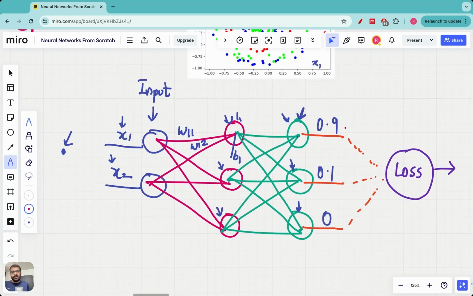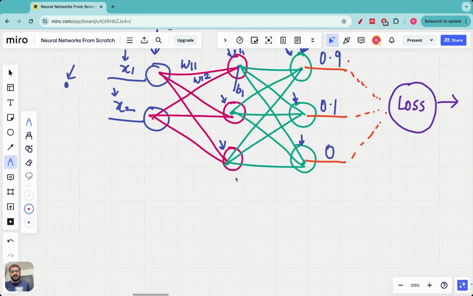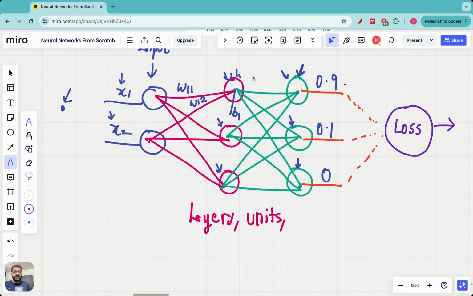Now when we construct a neural network, there are a number of hyperparameters. Hyperparameters are the parameters which don't change during the training process. We have to set them before the training starts. Some of the hyperparameters include the number of layers in the neural network, and the number of units in each layer. Then the activation functions in each layer is another hyperparameter. Should it be ReLU? Should it be tanh? Should it be sigmoid? Should it be softmax?